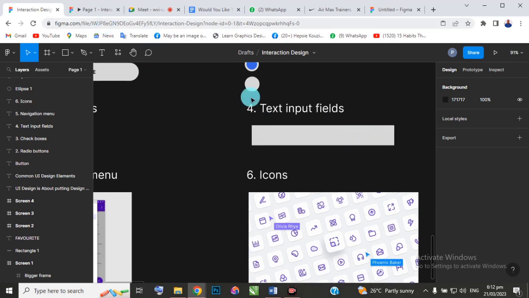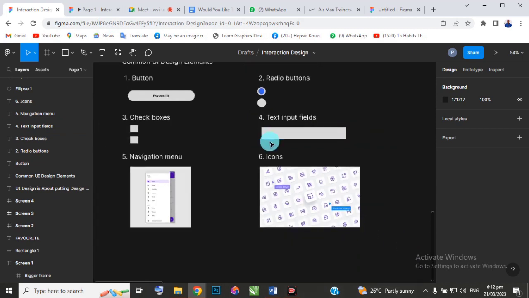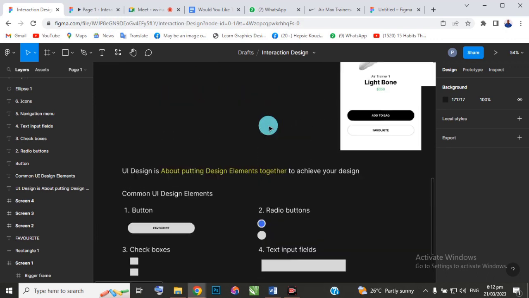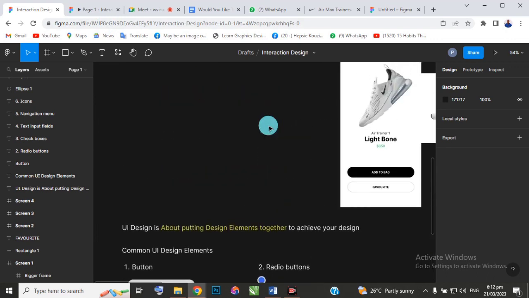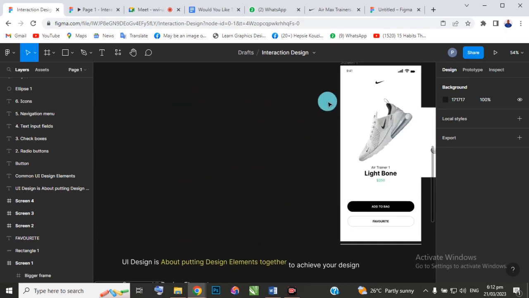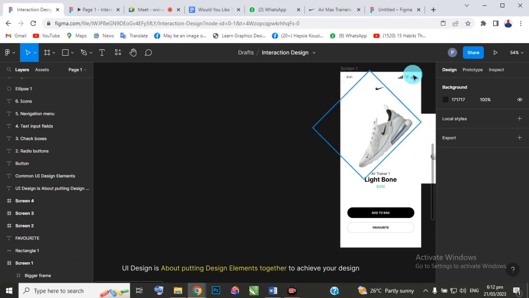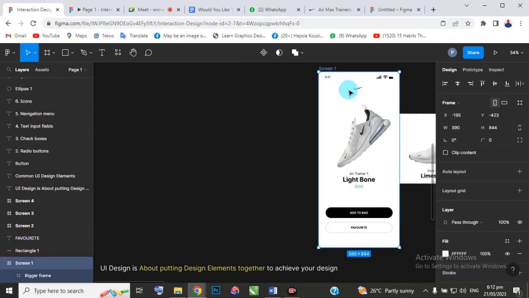So today we'll be doing an e-commerce carousel, a Nike e-commerce carousel. Some of the things I'll be using for this project are my frame. The frame is your screen, your page. This screen you are seeing here is called a frame.